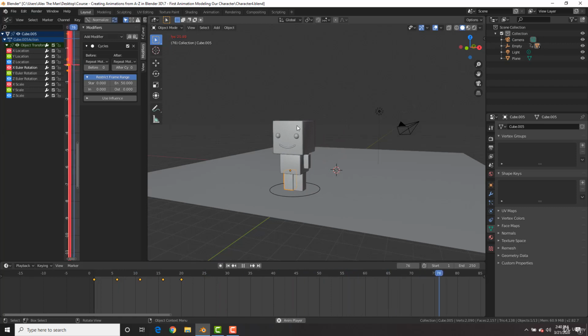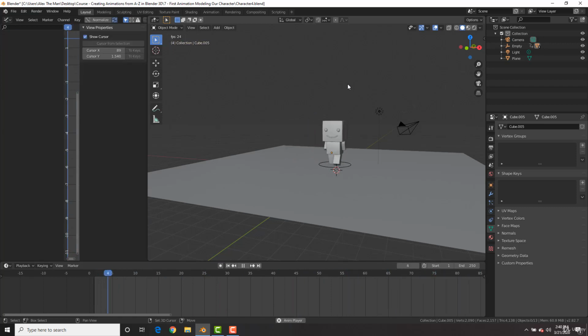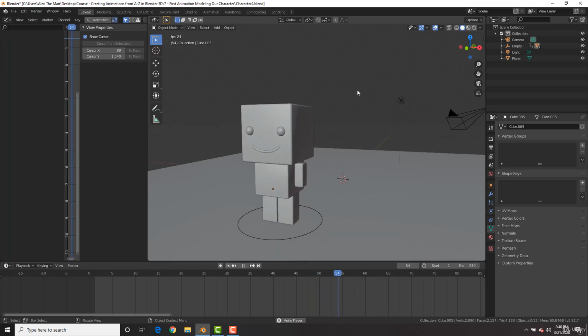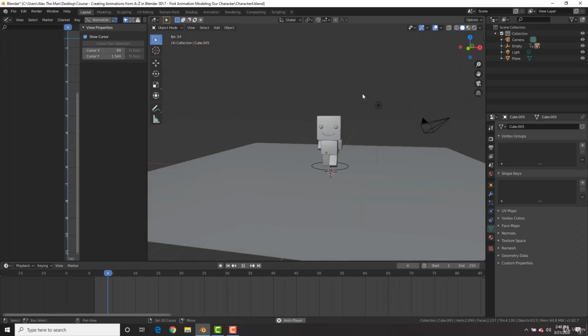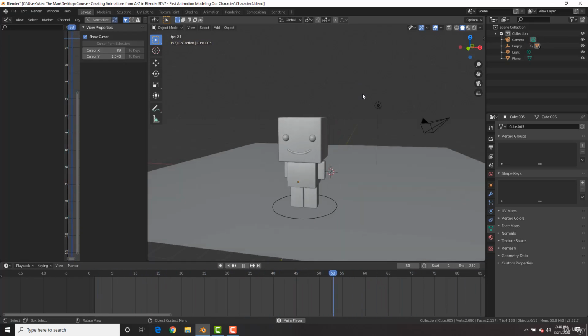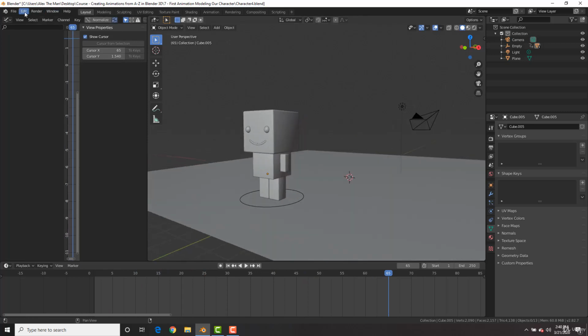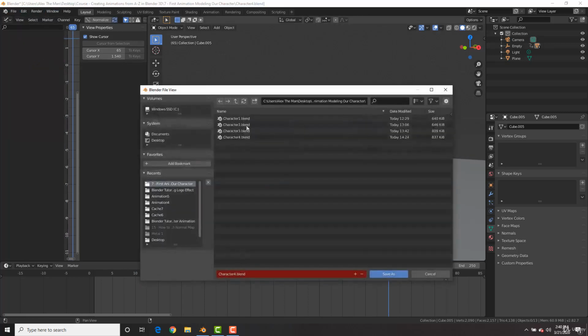Yeah, man, this is so satisfying. All right, cool. I'm going to watch that one more time. All right, let's save this file, as much as you guys can see. I'm excited by the simplest of things because 3D is awesome.